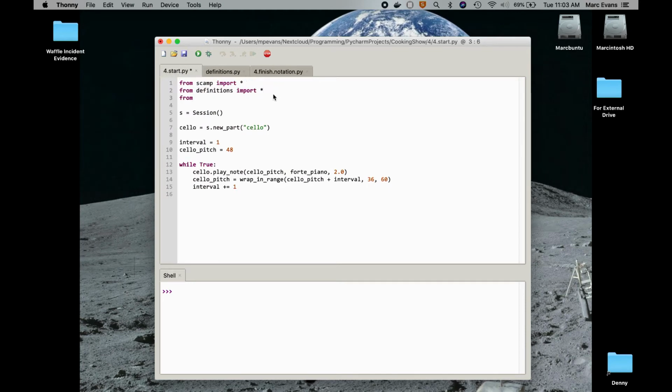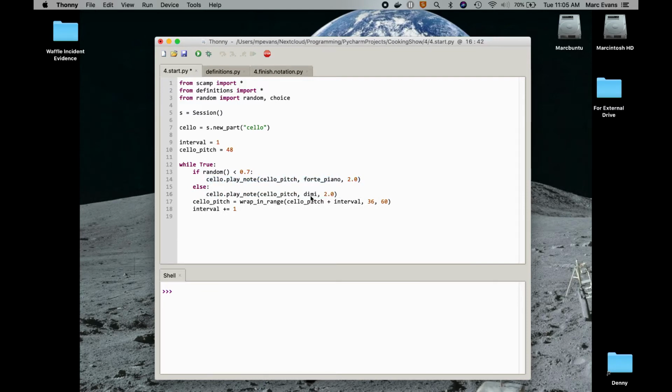So I'm going to start by importing a couple of functions from the random module of the Python standard library. Random gives you a random value between 0 and 1, and choice lets you randomly select an object from a list. So now down here, every time I'm going to select a random number and see if it's less than 0.7. This means 70% of the time we're going to just play our regular cello pitch with a forte piano. The remainder of the time, the remaining 30% of the time, we're going to play a cello pitch using the diminuendo dynamic. And then we're going to wait afterwards.